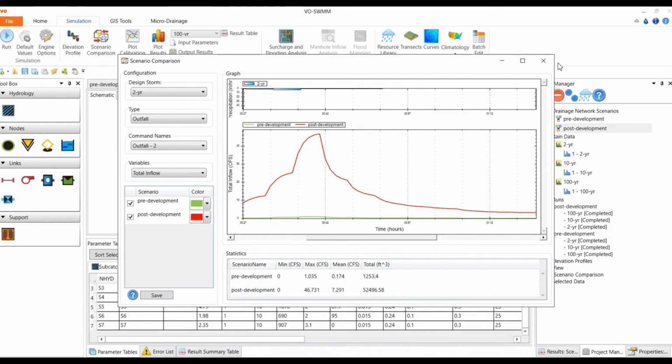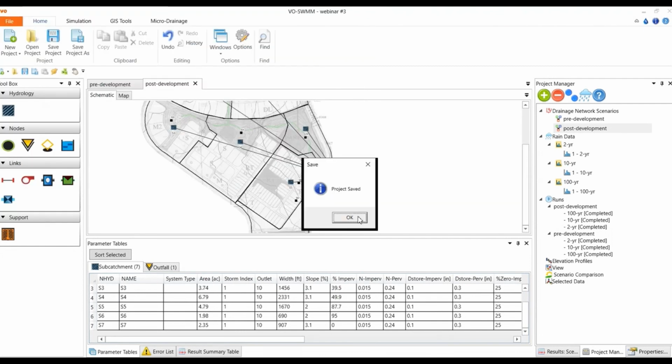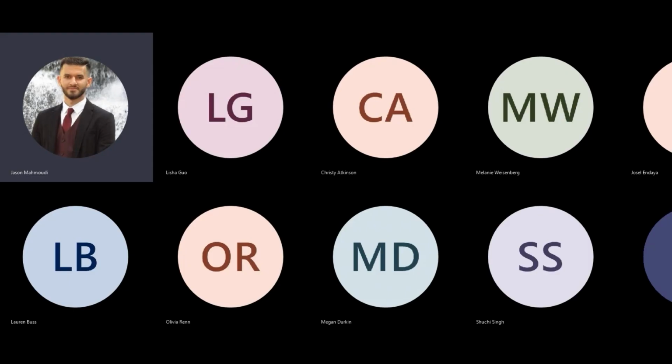So that was the presentation. At the end, if you want, you can just save the project. I'm just going to save it as webinar number 3. And that was my presentation. If you guys have any questions, feel free to ask. If not, we can quickly wrap up the 3rd session. Do you guys have any questions, by raising hand or feel free to write it in the chat? I will take it as a no.